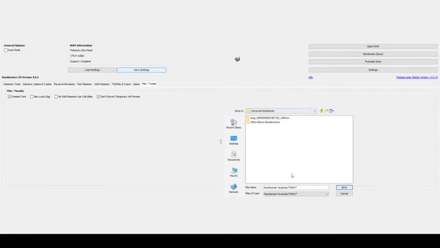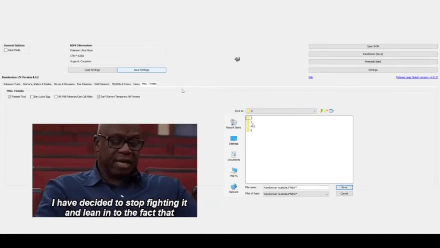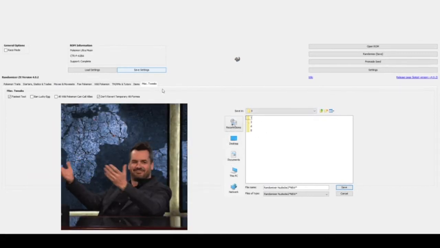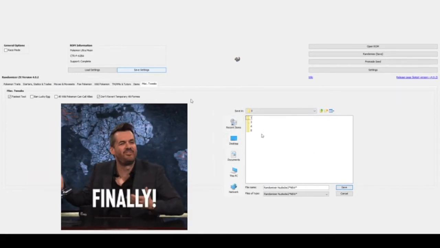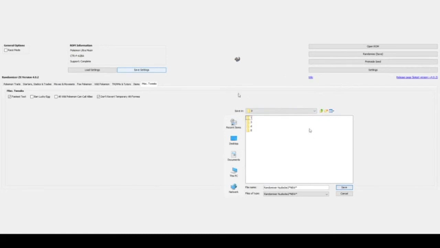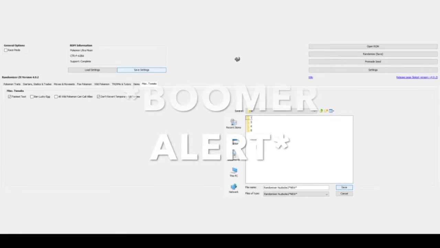And save that file. What is going on? Oh, this is what I randomized. So you used to have to do this by hand and go and replace the directories. You used to have to, but now you don't because it's super cool with this universal thing.